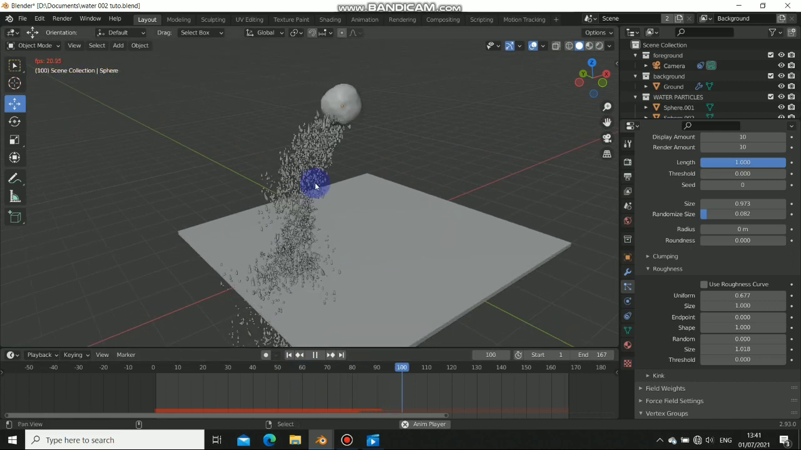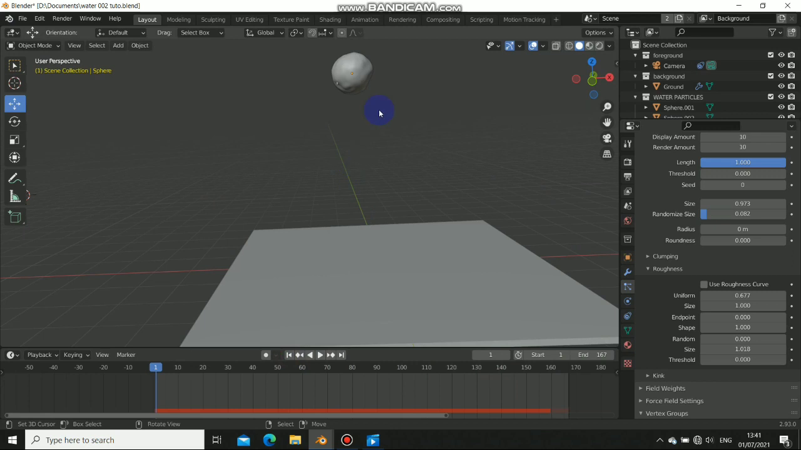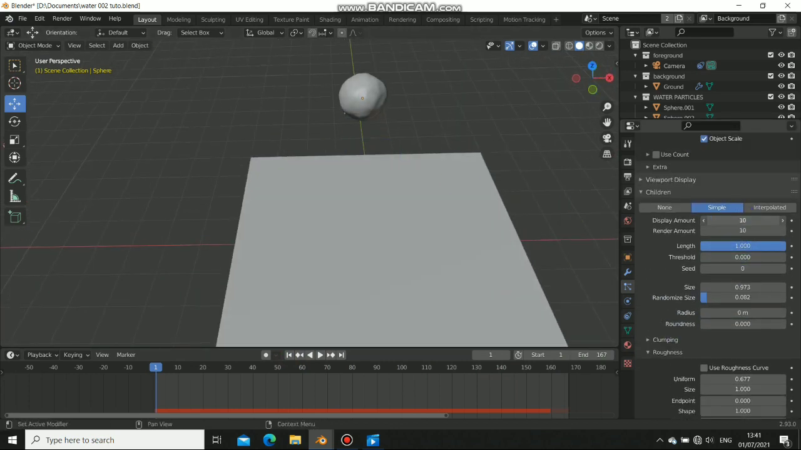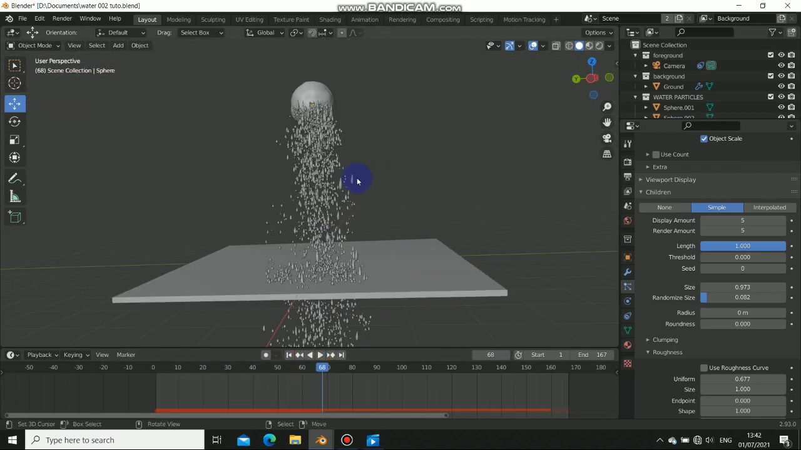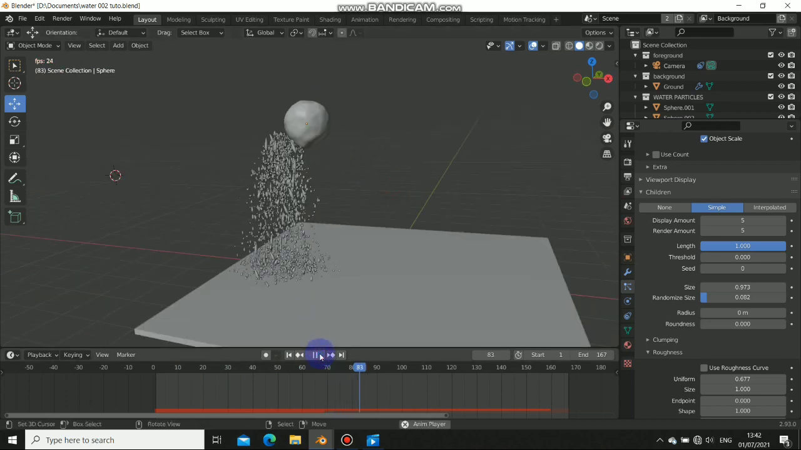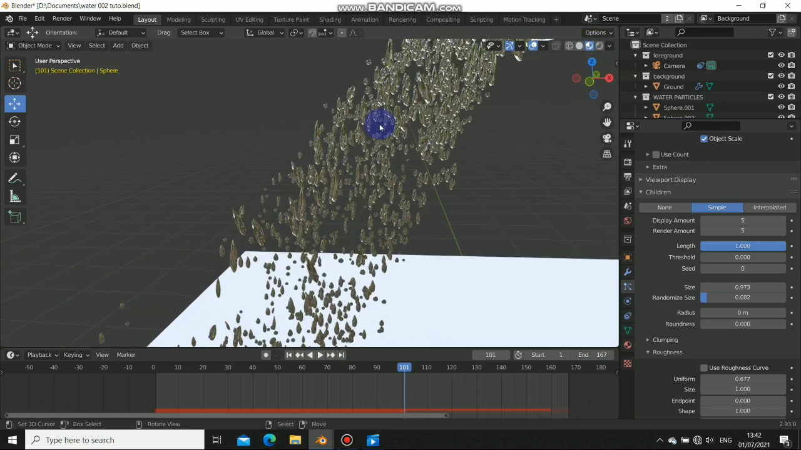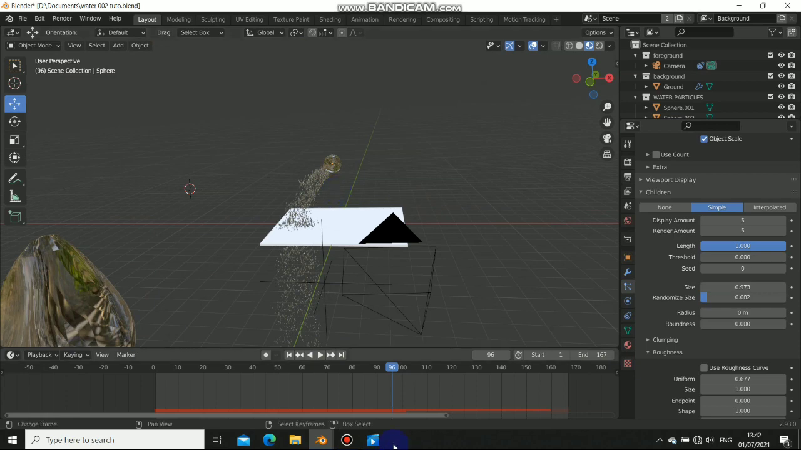Alright, you can see that it's emitting much more particles right now. But it's based on what you want it to look like. For my own liking, I will put it to 5. 5 will be the display and 5 will be the render. So nothing much. I think this should be enough. Alright, that's good. So let's do the environment texture.